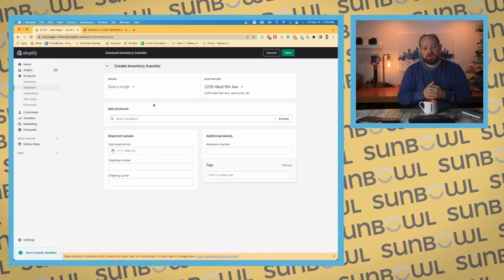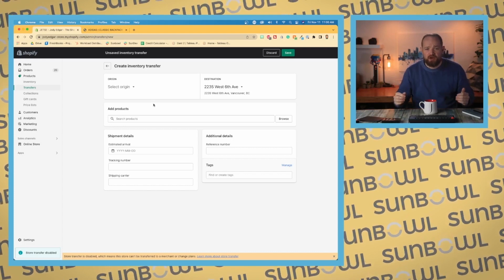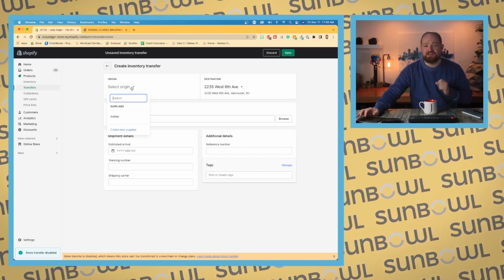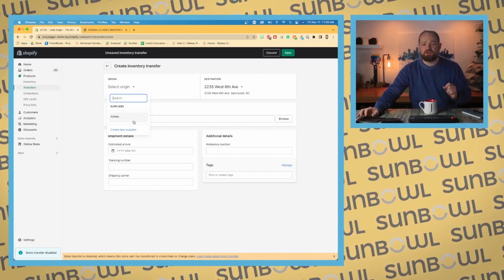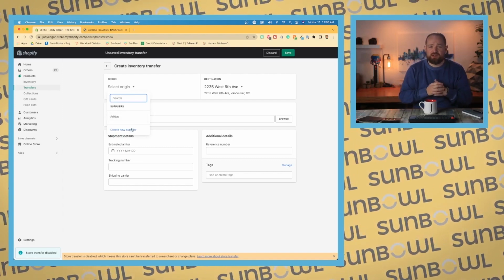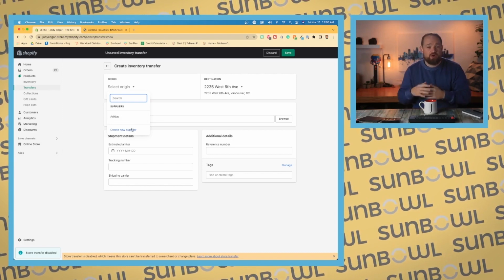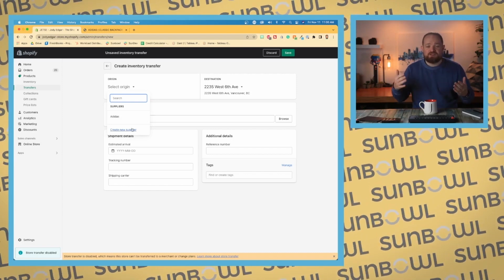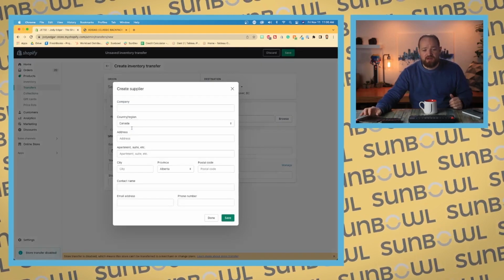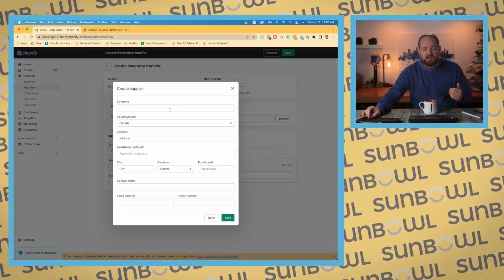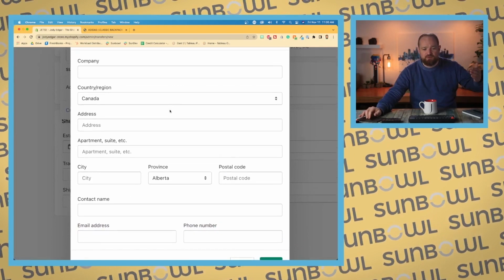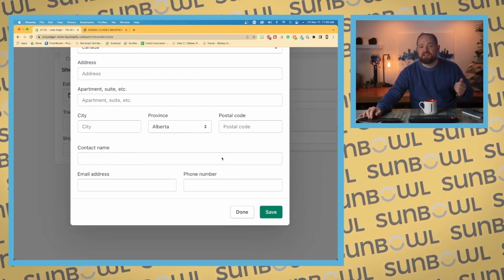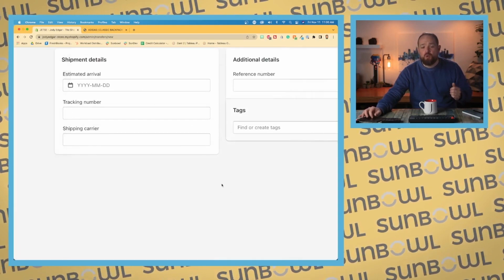Now, create transfer, we are going to need to pick a place of origin. Where is it coming from? Now, I have already gone and added a supplier in here, but if you wanted to create a new supplier, say you wanted to create a supplier being maybe your wholesaler, or it could even be another store that you own. Basically, you go and enter in their supplier information. Let's zoom in here so you can see we have your company, our region, address, apartment, city, contact name, email address, and phone number. Pretty standard company stuff so that we know where it's coming from.